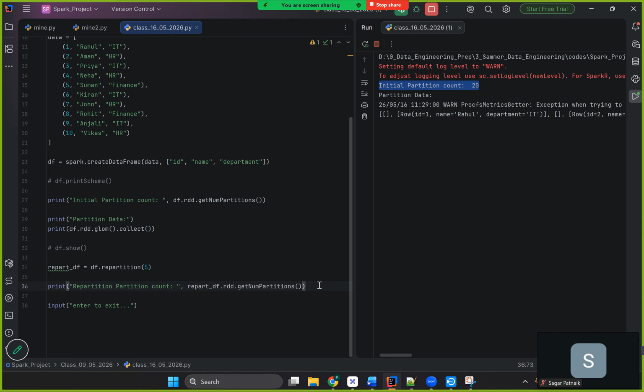See, now the partition count is 5. So according to the data, we can adjust partitions using repartition.